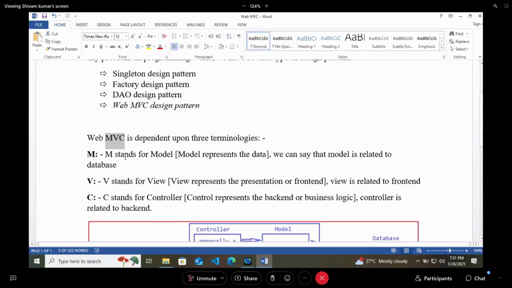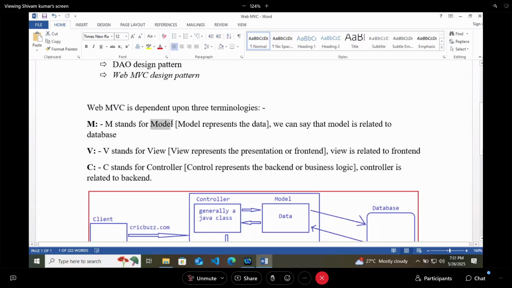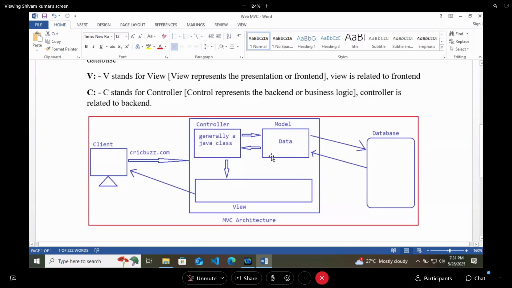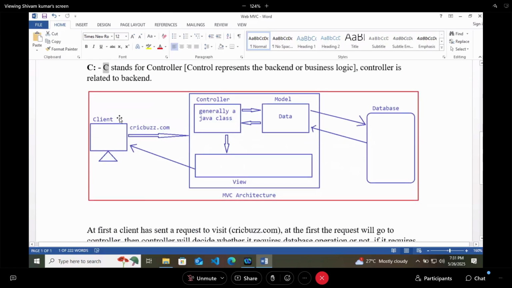MVC. M stands for model, and model represents the data. Whatever data you are working on is known as model. Then V stands for view. Whatever front end you are having is known as view. And C stands for controller, the backend logic.